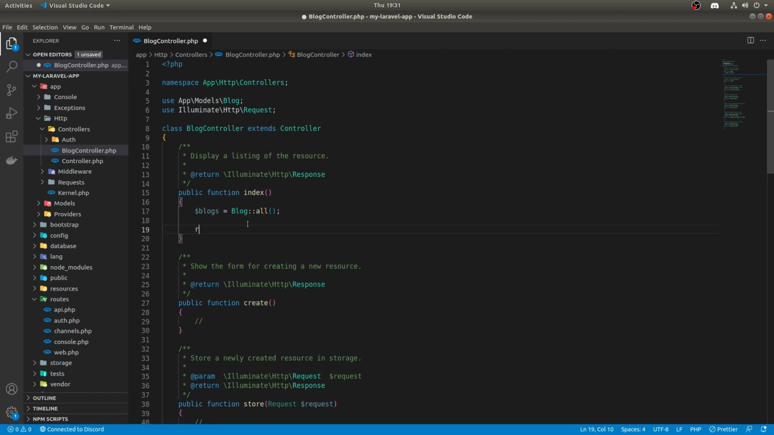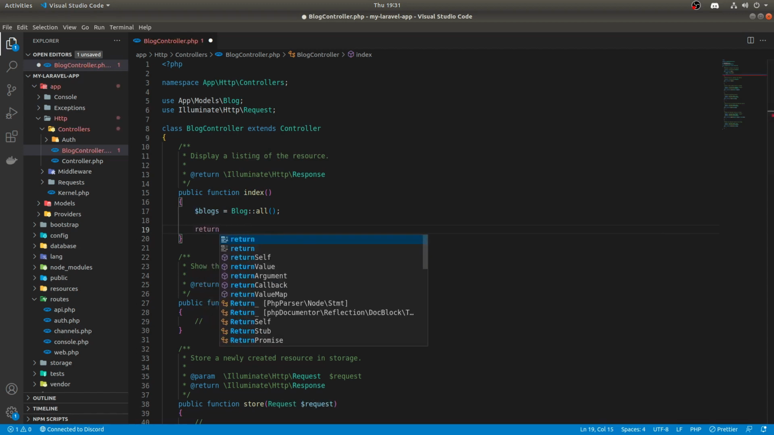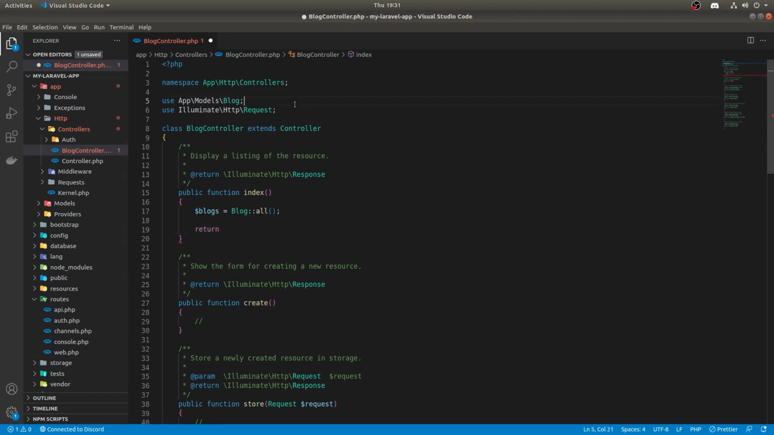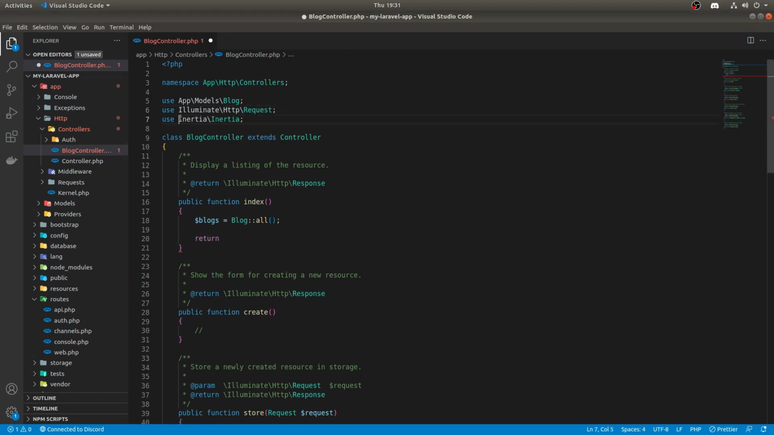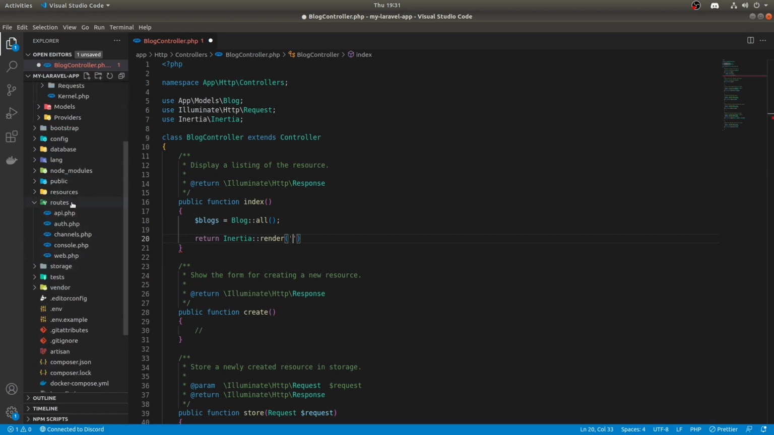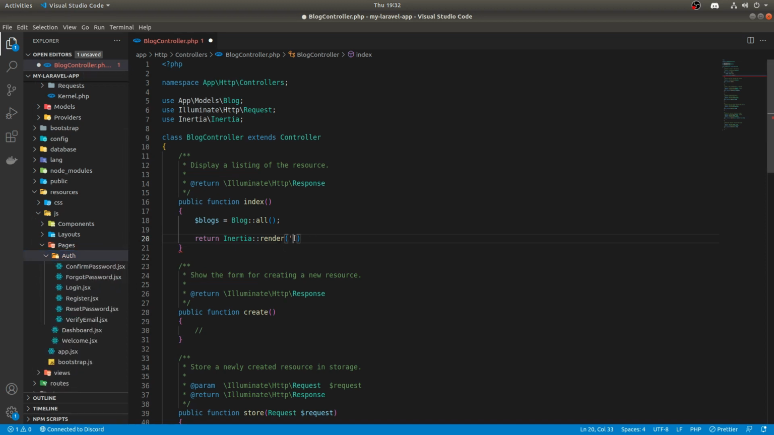So what we do is return, and we need to bring Inertia in actually. So at the top, we can do use Inertia\Inertia, and then here we can do Inertia render, and the first thing we pass in will be the file. Let me just find resources. So pages. So basically here where it says auth, if we were going to do something for auth, we would do the folder. So it starts from this, pages is the root. So you don't need to include this.